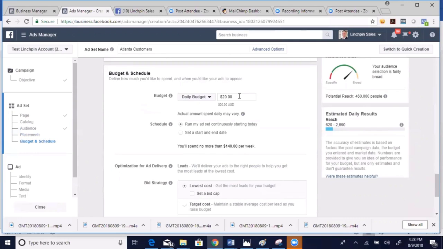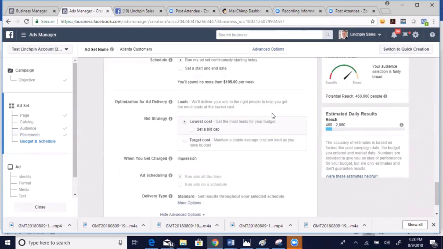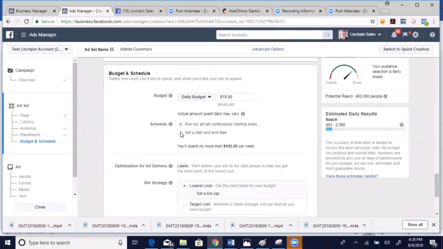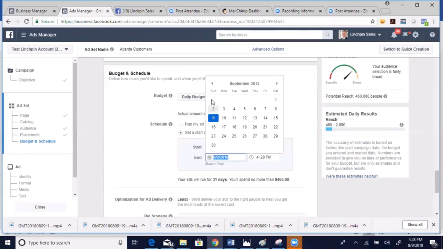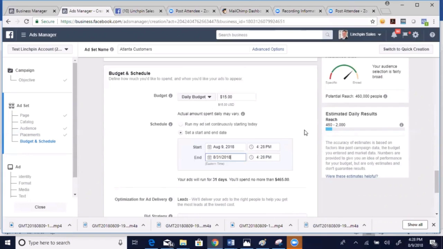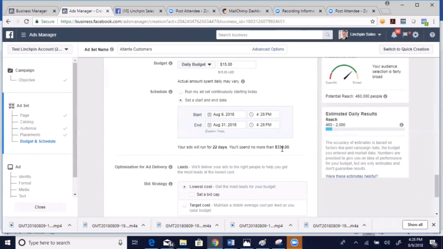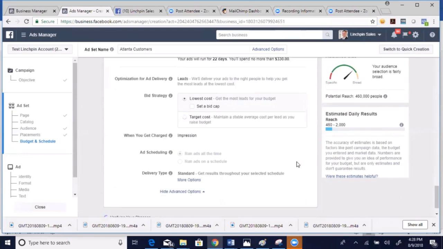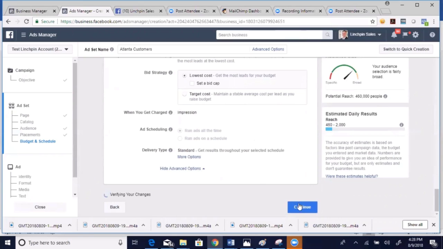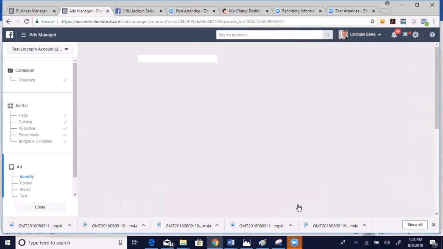And then you set your budget. So let's say you want to try this at $15 a day, and you want to run this from now until the end of the month. You can set all that right here, and then Facebook will tell you the maximum amount that you'll spend. So if you did it for 22 days at $15, you'd spend no more than $330. All right, continue.